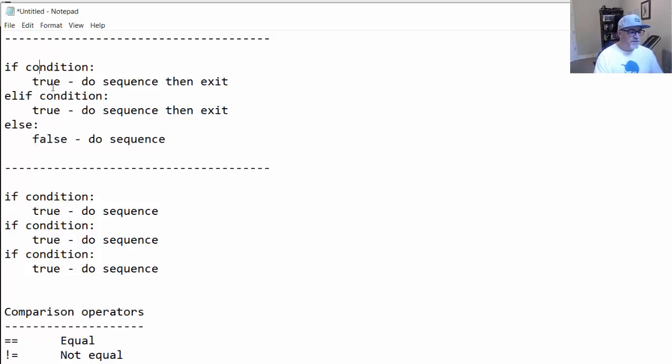So what's nice about this is that we test the first condition, and depending on what happens, we could exit out of the entire thing and not have to go through the rest of the pieces. In other words, if this is true, we just do what's indented following, and then we exit out. Or depending on what happens here, if the first one's false, then we can go on and on.